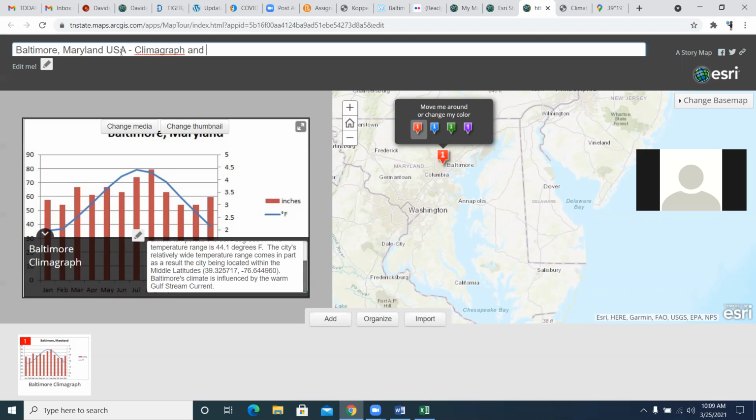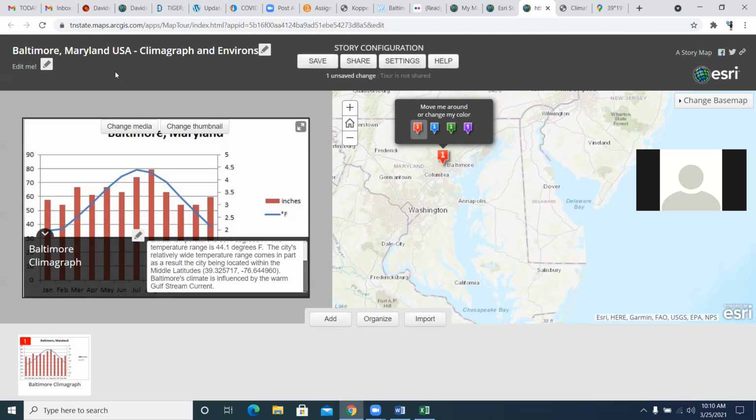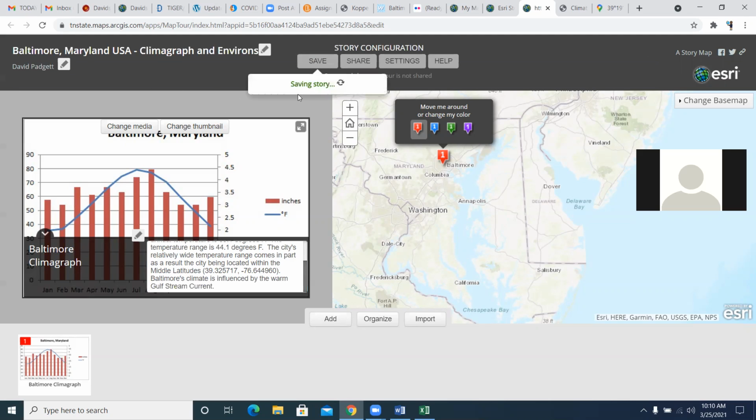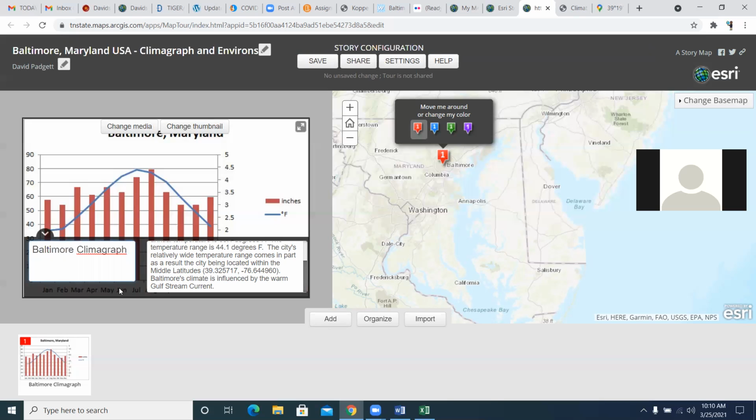Climograph and environs, something like that. And if you want to put your name here. And save. So this is a pretty simple map.